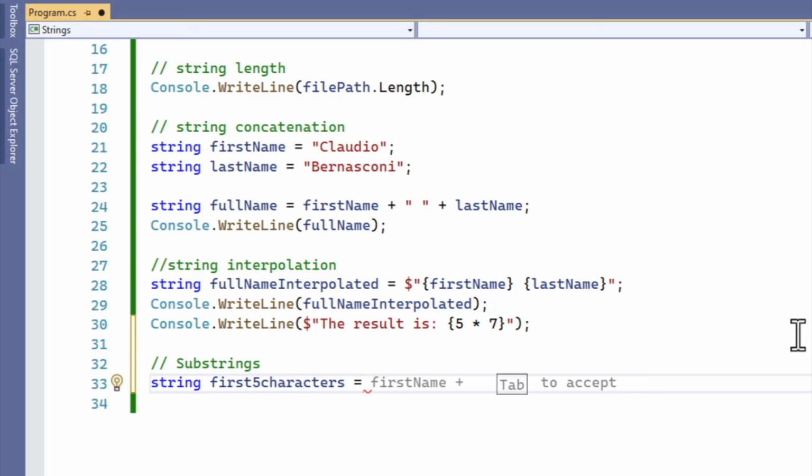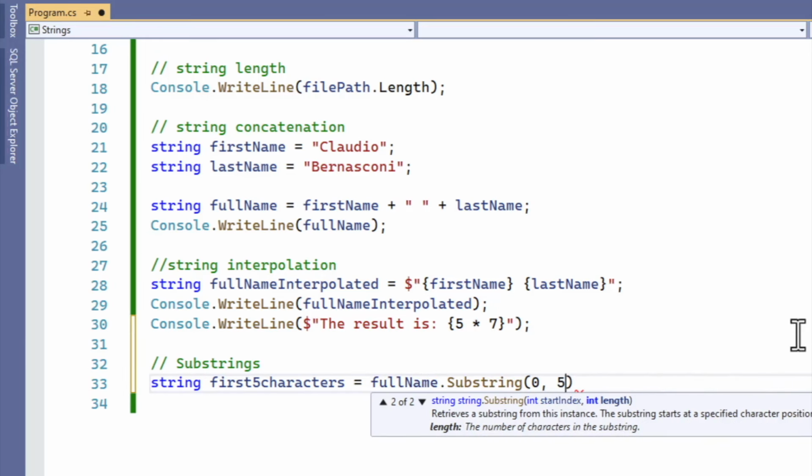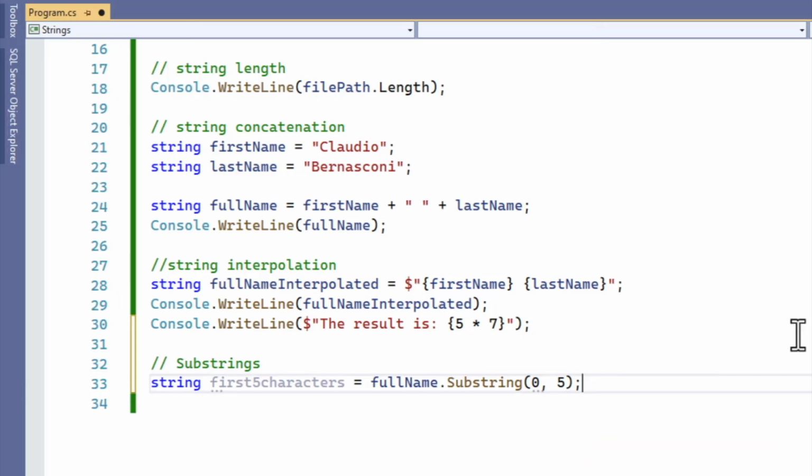As we learned before, a string is a collection of characters. Let's look at this example. We want to take the first 5 characters from the full name variable. We use 0 as the start index and 5 as the length. Let's see the result in the console.